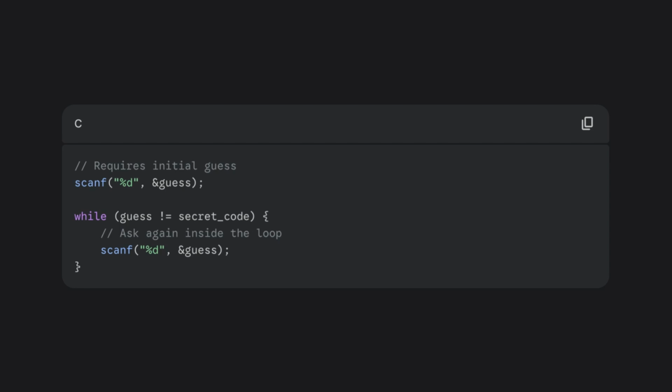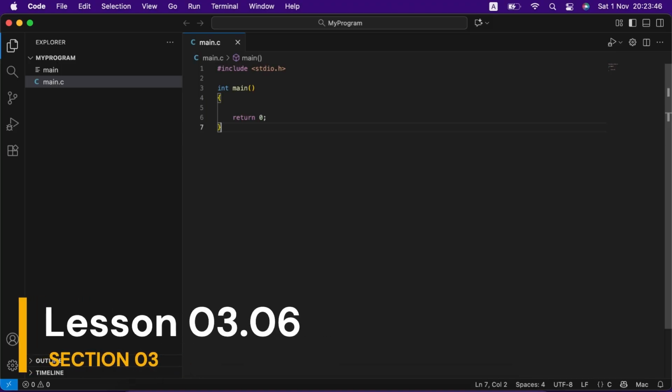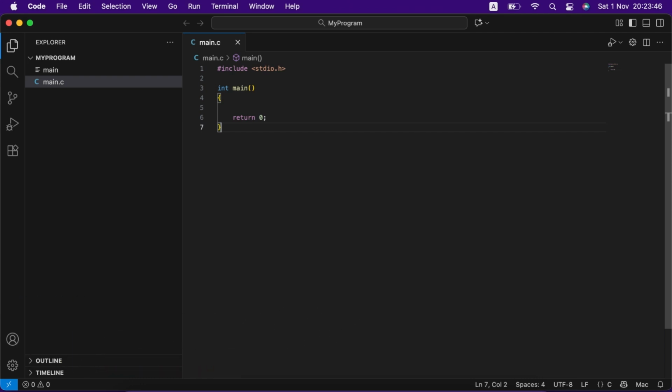Why? Because the while loop is a pretest loop. It always checks the condition before running the code block. What if we could guarantee that the code block, the part that asks for the password, runs at least once and then we check the condition? Welcome to Lesson 3.06. Today we are learning the third and final basic loop structure, the do-while loop.